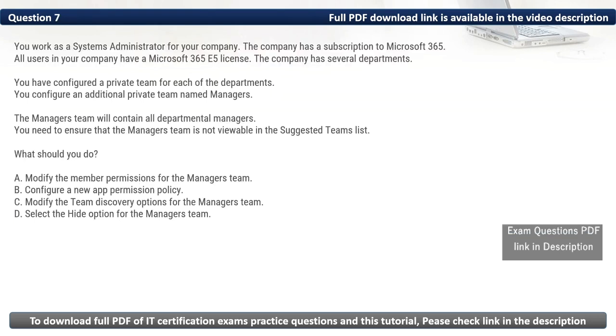Question 7. You work as a systems administrator for your company. The company has a subscription to Microsoft 365. All users in your company have a Microsoft 365 E5 license. The company has several departments. You have configured a private team for each of the departments. You configure an additional private team named managers. The managers team will contain all departmental managers. You need to ensure that the managers team is not viewable in the suggested teams list. What should you do?